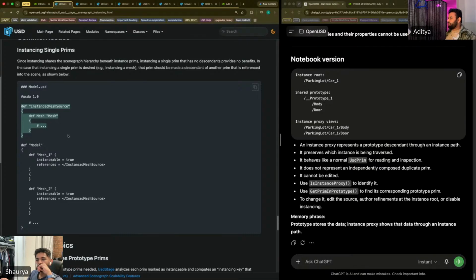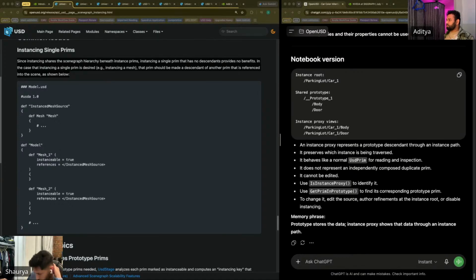Wait, I don't get it. So you are saying that in the case instancing a single... Read this. Since instancing shares the scene graph hierarchy beneath instance prims, instancing a single prim that has no descendants provides no benefit. Okay. So in the case that instancing a single prim is desired, for example instancing a mesh, the prim should be a descendant of another prim that is referenced into the scene.